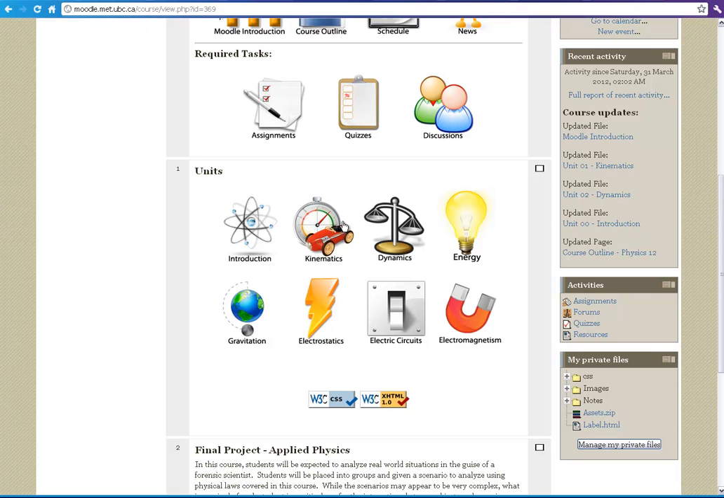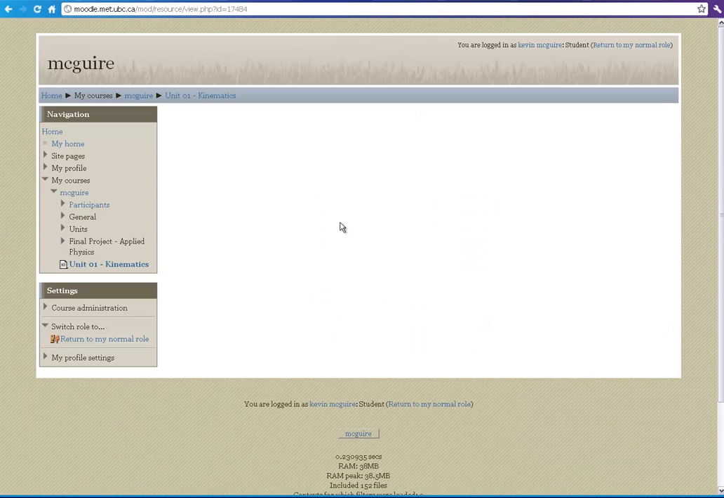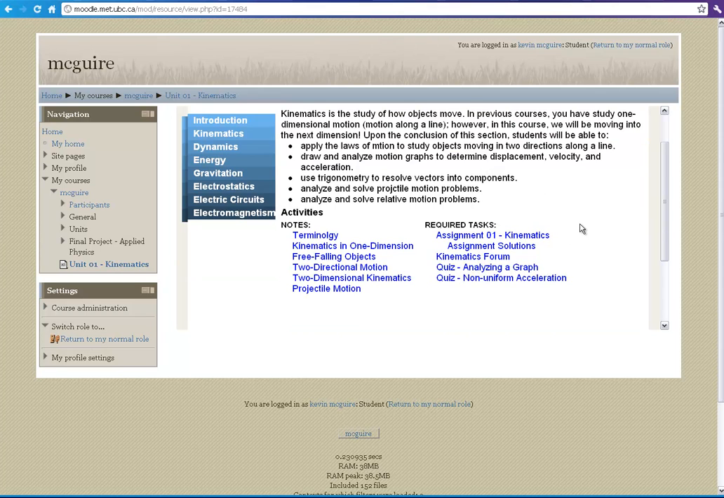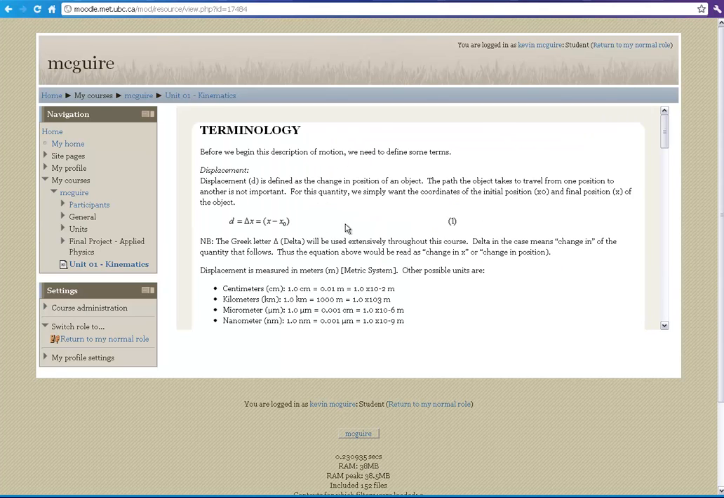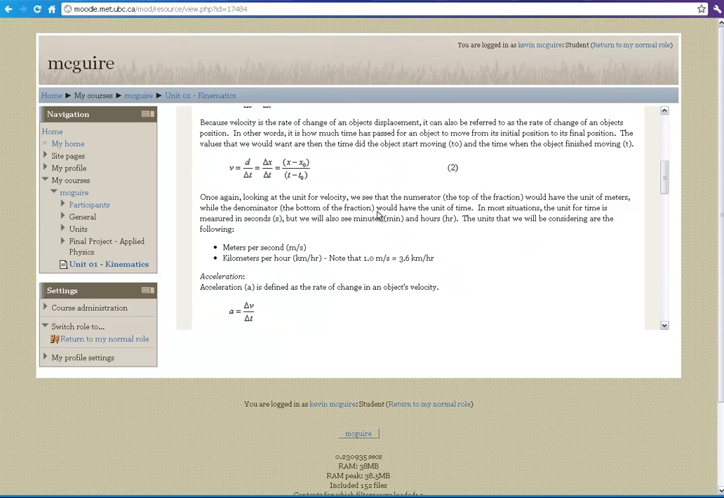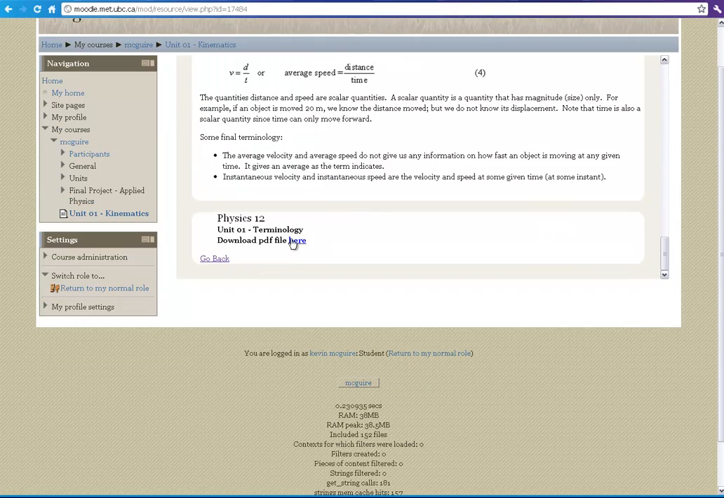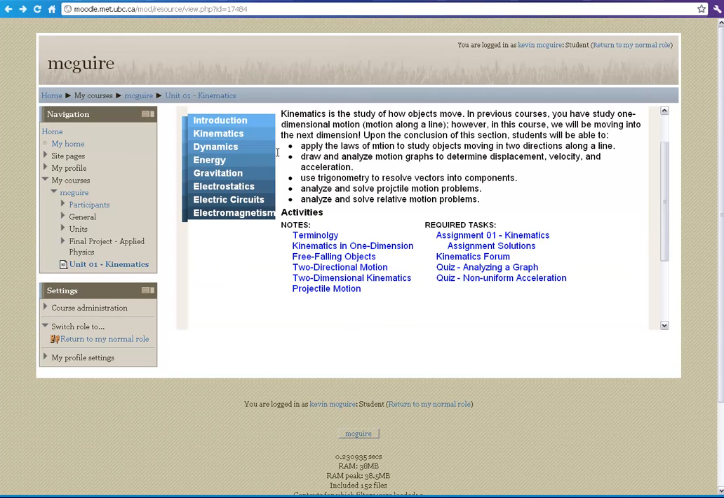If we open up one of them, like kinematics here, we're brought to a web page that contains some summary information about this particular unit and what is expected of students. Below that we have a series of activities, so notes: the terminology notes, kinematics in one direction, free-falling objects. Those are all notes, and they'll bring us to another web page where all that information is displayed. Down at the bottom we have a PDF file for download if you wish to download this, and we have a back button to go back to the previous page.